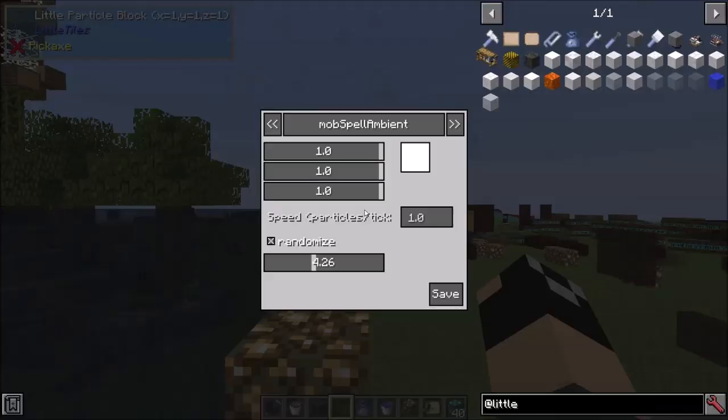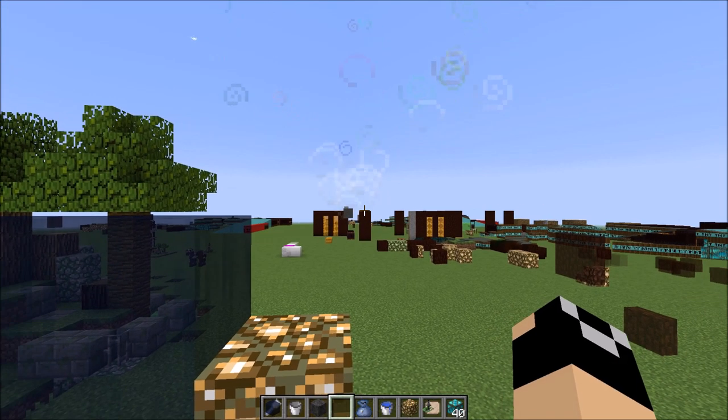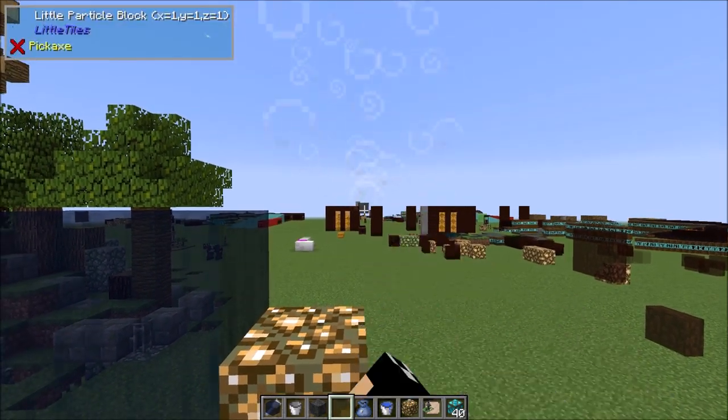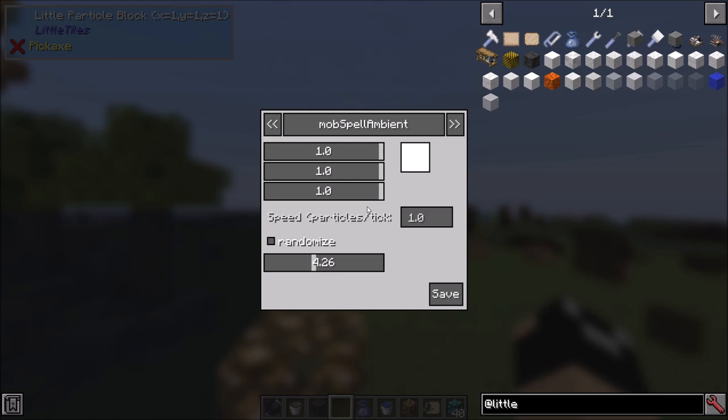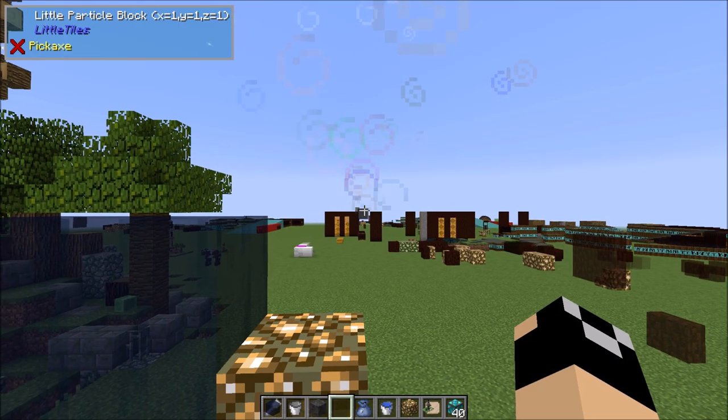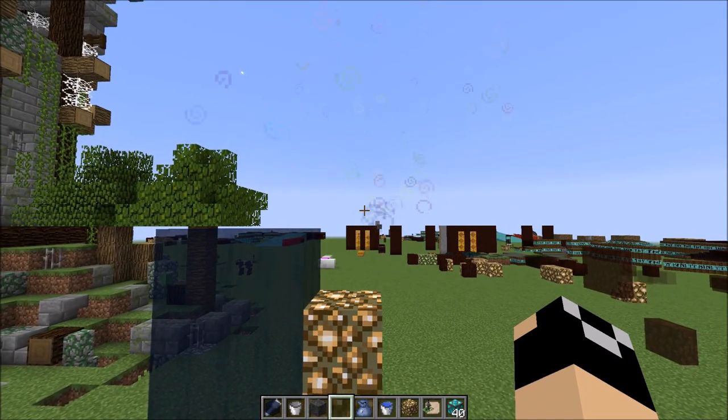So it changes the colors if you don't have randomize on. If you have randomize, they're all going to be that color, but it also changes up the spread a little bit. So instead of just going straight up, it's going to spread it. Okay. But I tend to like randomize for stuff like this because you have all different colors.